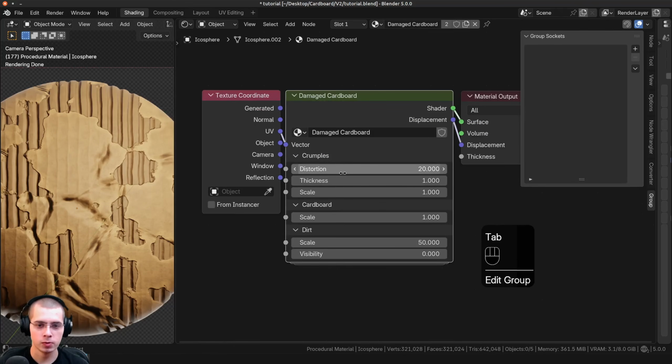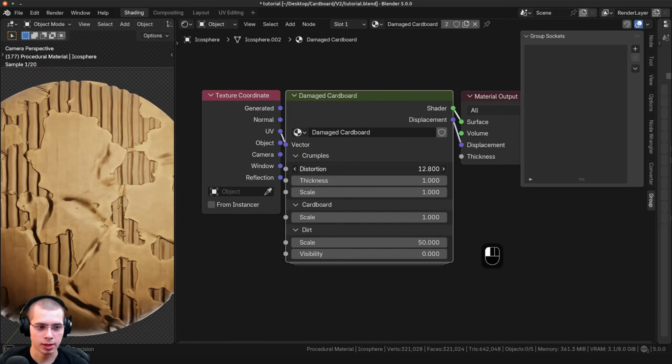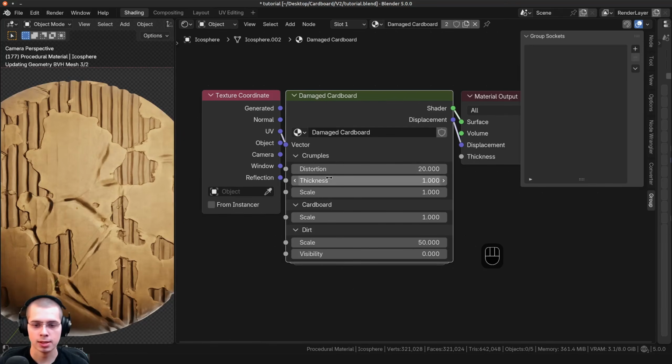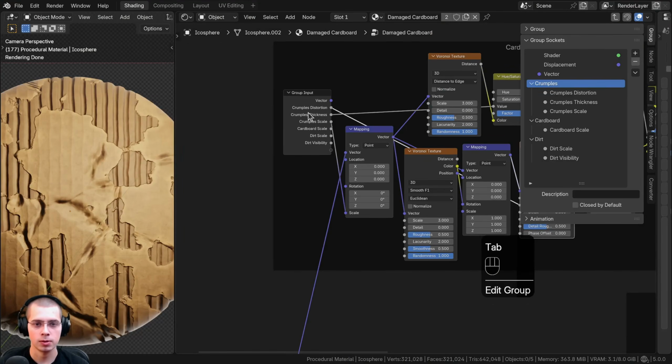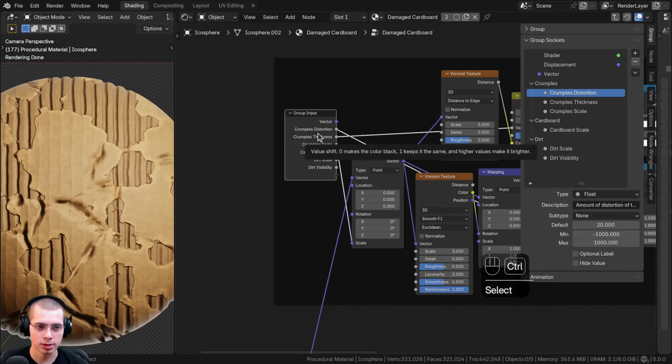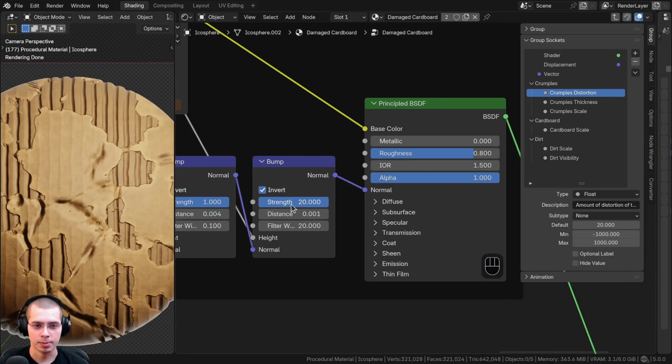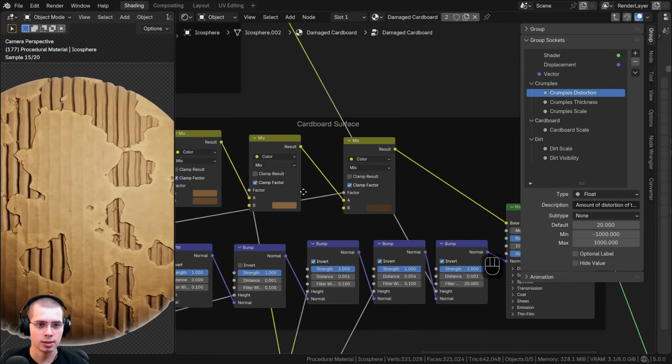Now if I go outside the node group, you can see we have that distortion there in the crumples, and then we also have that thickness, so you can see it's making it more and less thick. So let's hit tab to go back into the node group. And I'm going to select the group input and press Ctrl H just to make it smaller. And then let's go back here to the cardboard surface, and I'm going to turn the bump strength back to 1, so that's the default value.